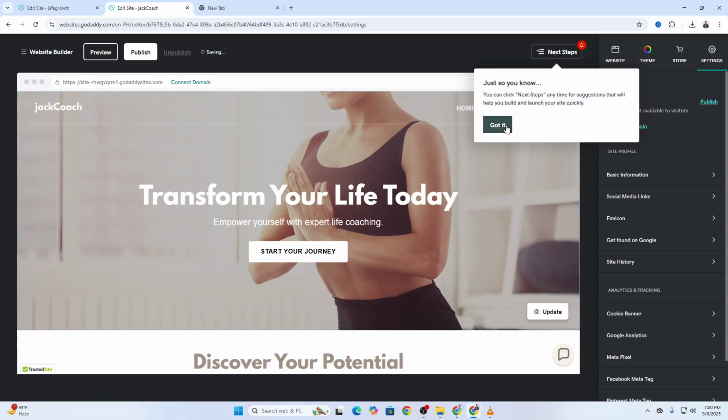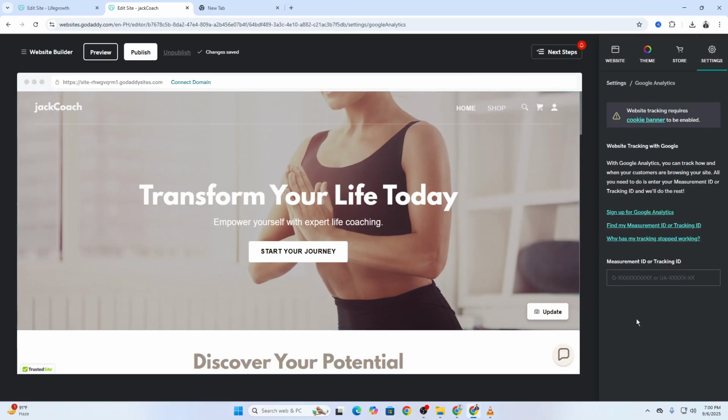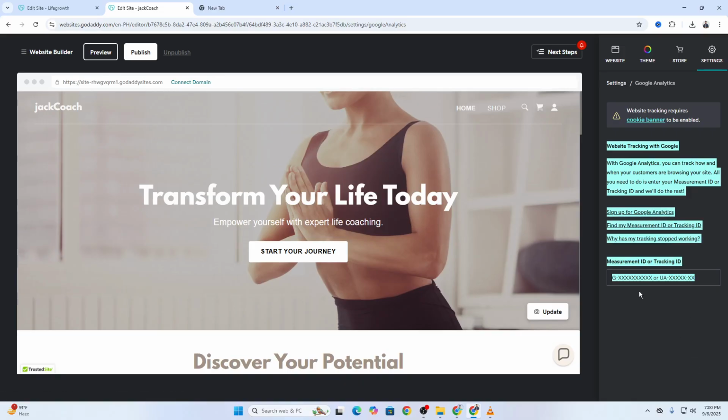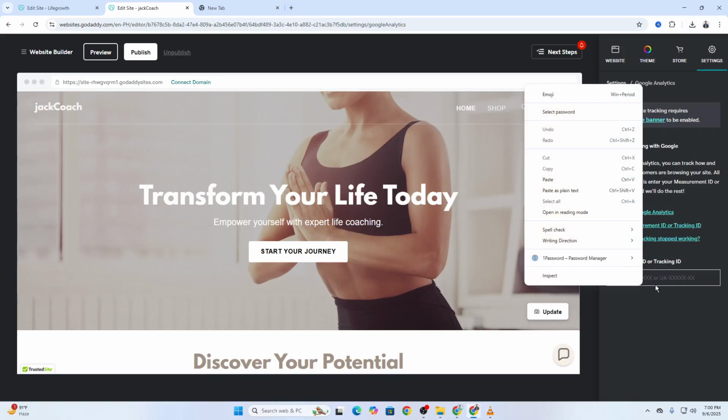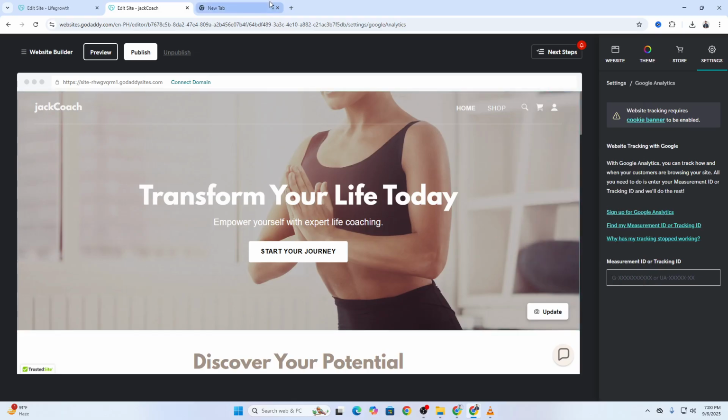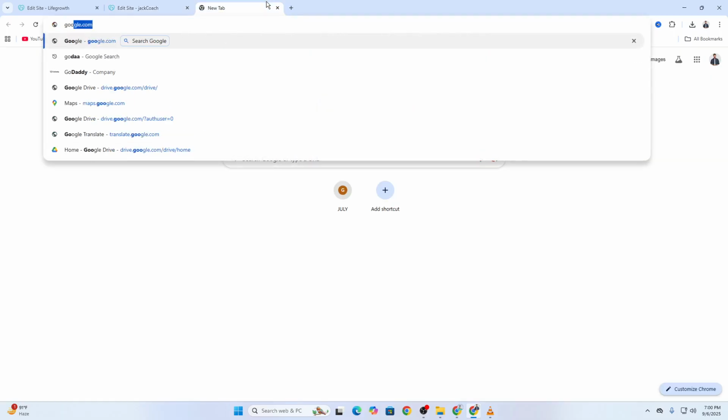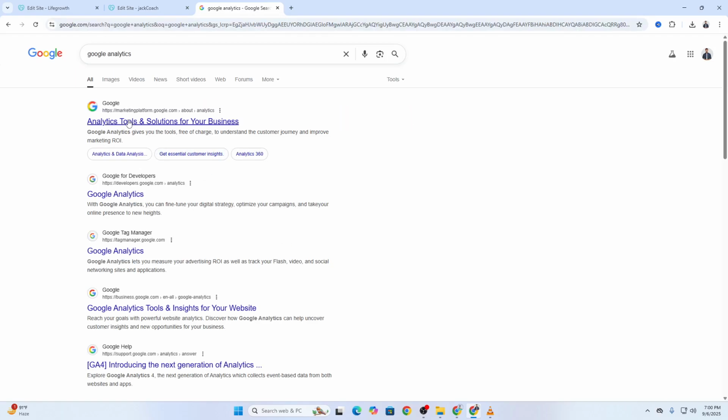You'll be asked to enter your Google Analytics tracking ID. If you don't have one yet, head over to Google Analytics, create a free account, and follow the steps to set up a property. Google will then give you a unique tracking ID. Copy that ID and paste it into the GoDaddy settings panel. Once you've entered your tracking ID, click Save.